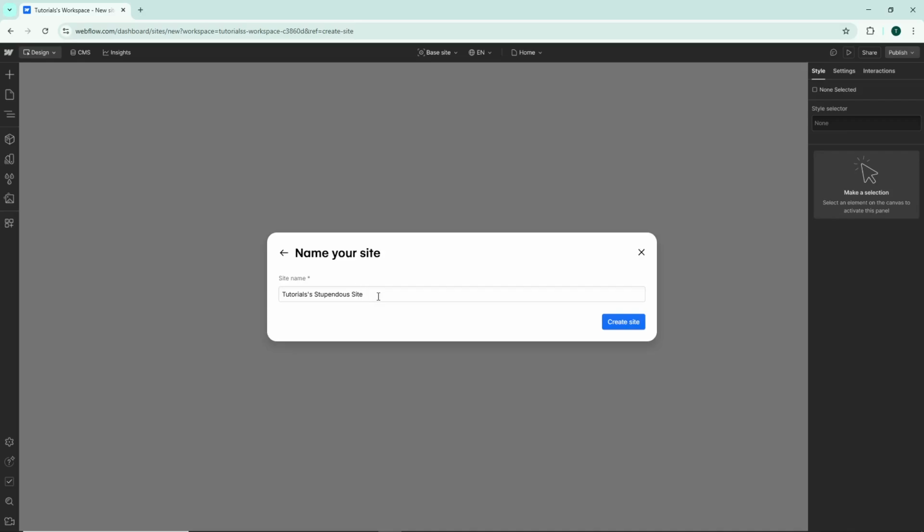Next, you'll be prompted to enter your site's name. Type in whatever you'd like to call your project, something that reflects its purpose or content. Once you've entered the name, click Create Site. Webflow will take a moment to set everything up and load your new workspace.